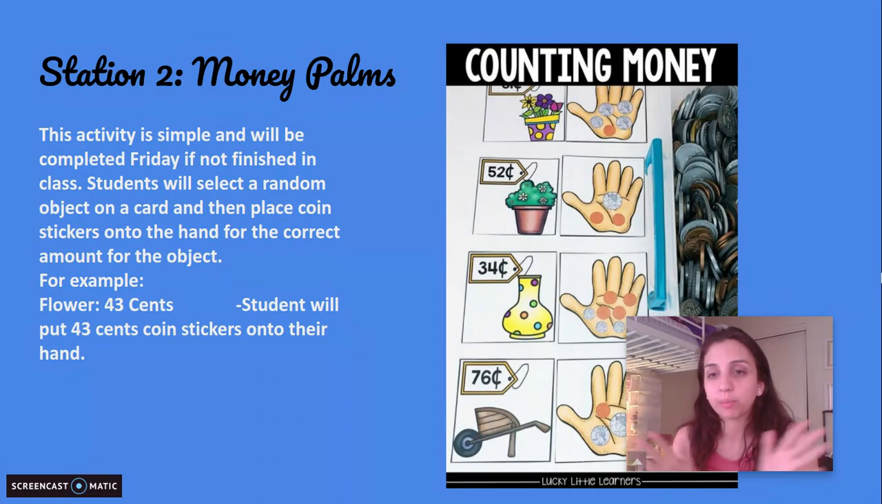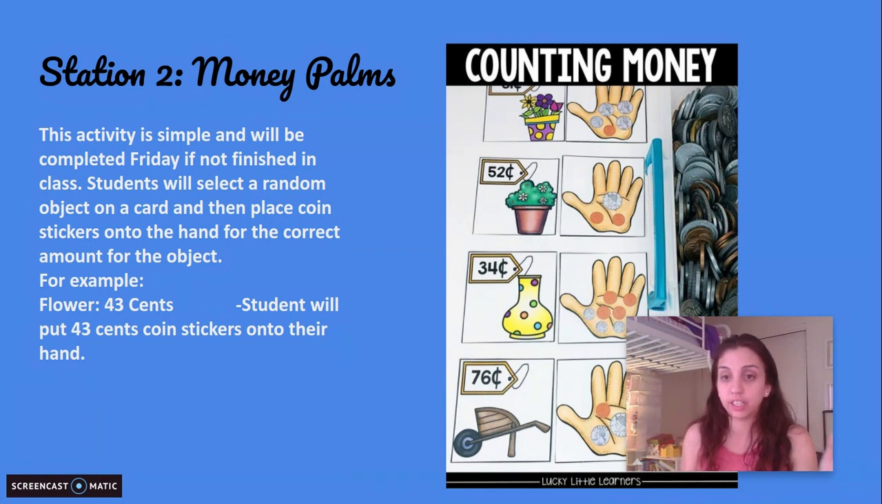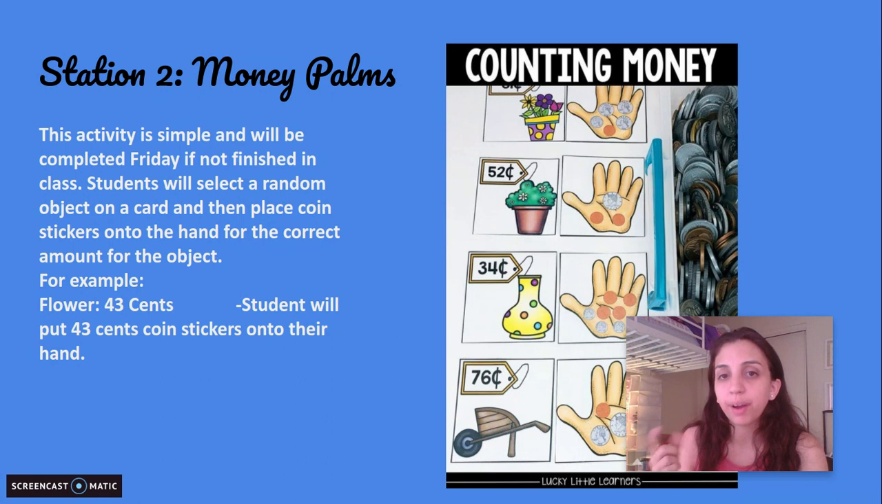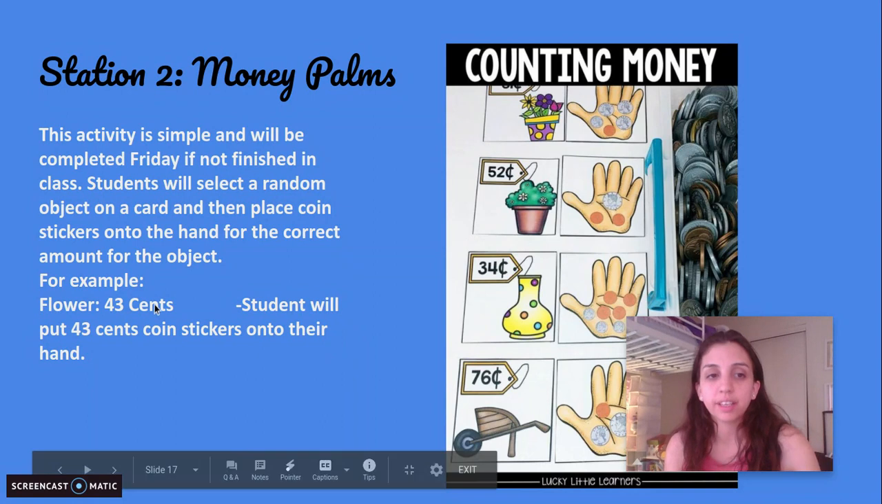Money palm. This is another activity, and this is one that if it's not completed during the station, we can complete it the next day if we have time. Students will select a random object on a card. Let's say they select a flower. And on that flower, it'll say a price tag. It'll say 51 cents. I'm sorry, 43 cents is my example here.